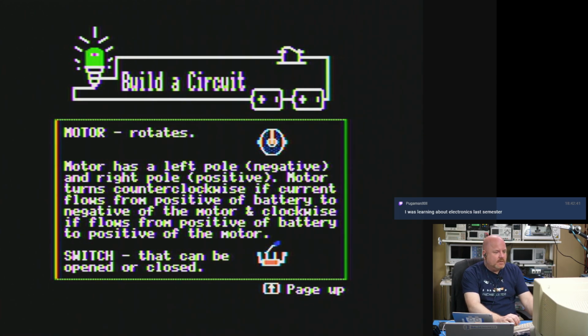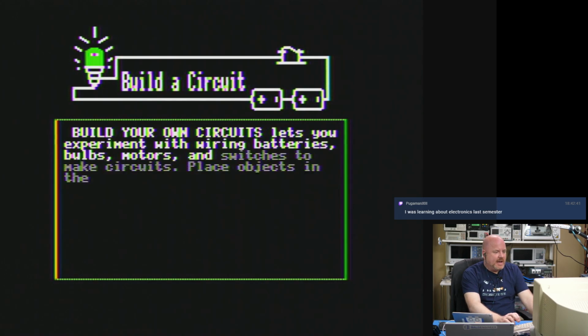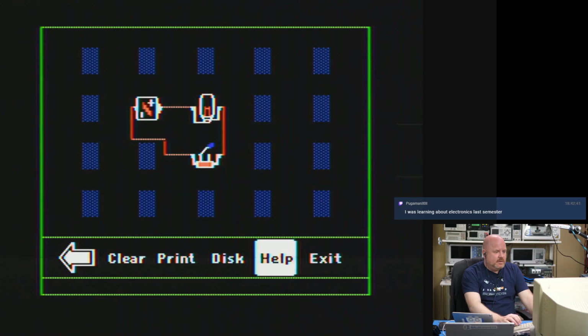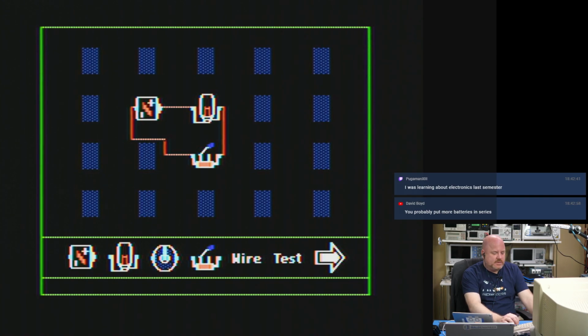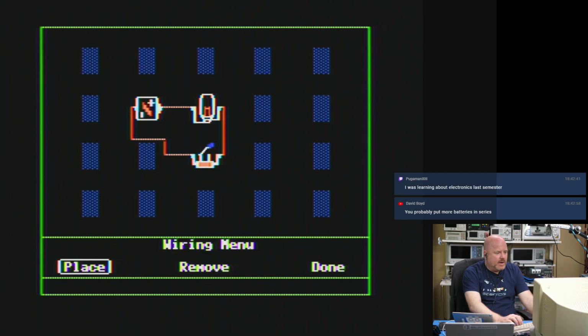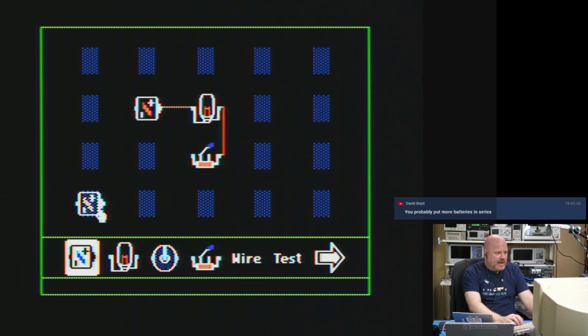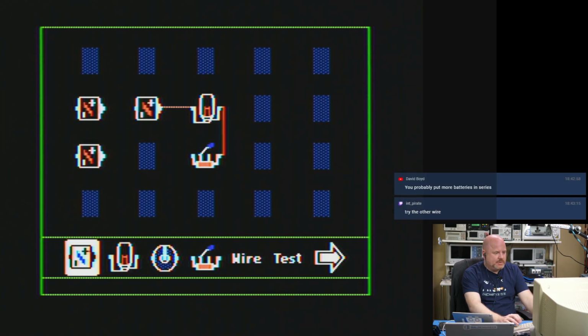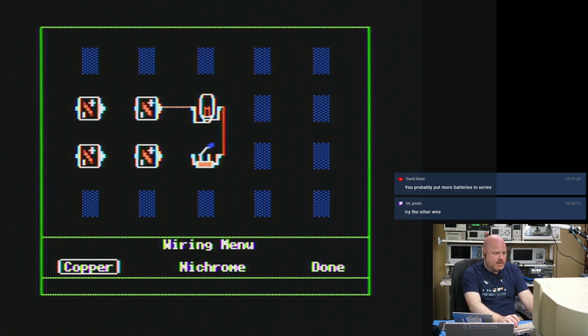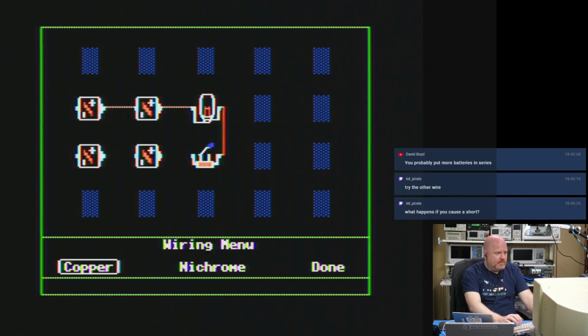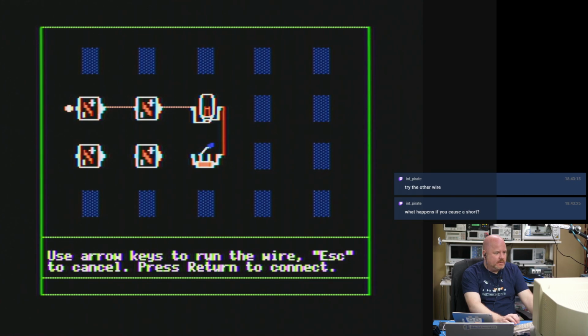Okay. Well, let's do this. Let's go and add more batteries and see if it makes the light bulb brighter. So now we need to, it's accessing the disk. Okay, wire. Let's remove this wire. Done. And then we'll add another battery. And we'll just put a bunch of batteries in here because more is always better. Let's go to wire, place a wire, copper. All right, place a copper wire.